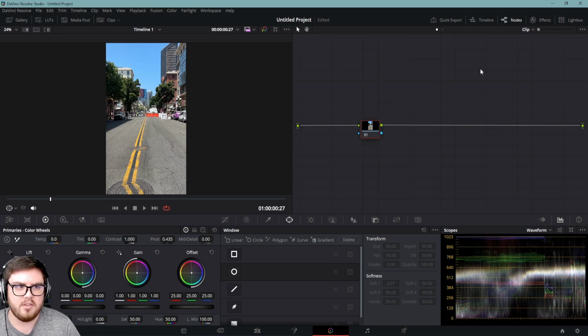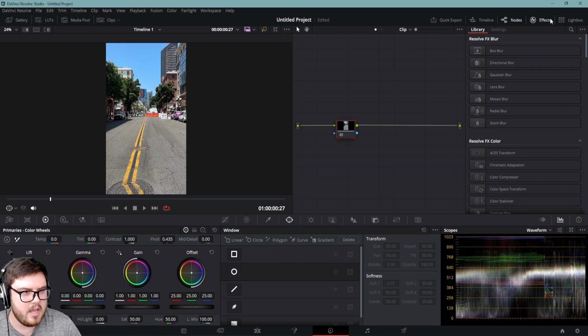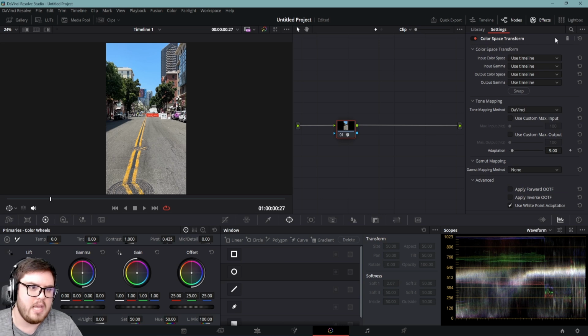So in order to do that, it's super easy. Inside of DaVinci, we can come and click the effects mode up here. We want to come down to this color space transform. We're just going to click and drag that onto our empty node over here. And this is where we're going to be looking up here. Okay, so right up here, we have to go ahead and tell DaVinci what we actually want our input color space and output color space to be.